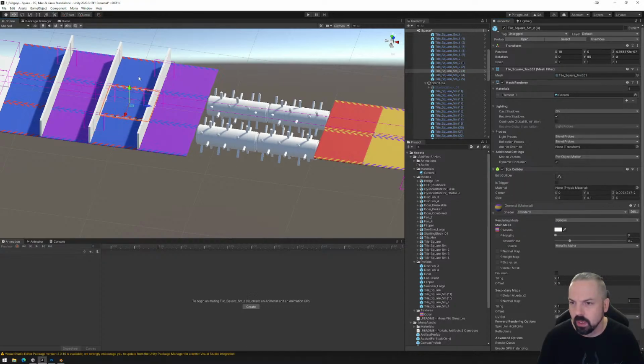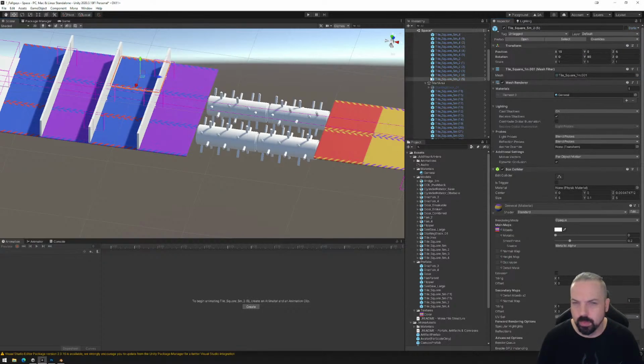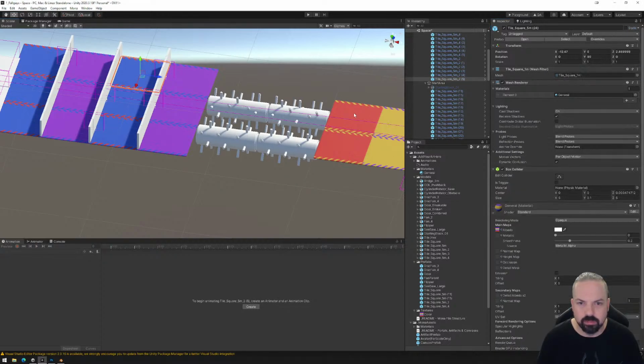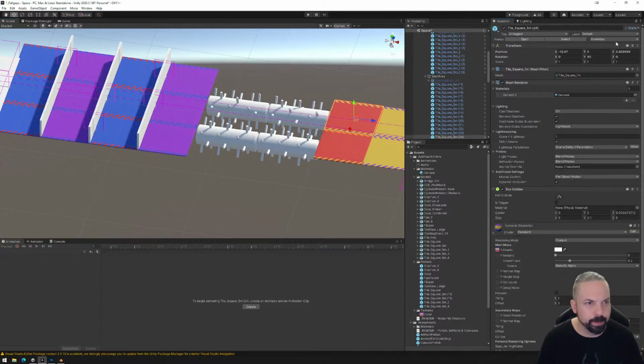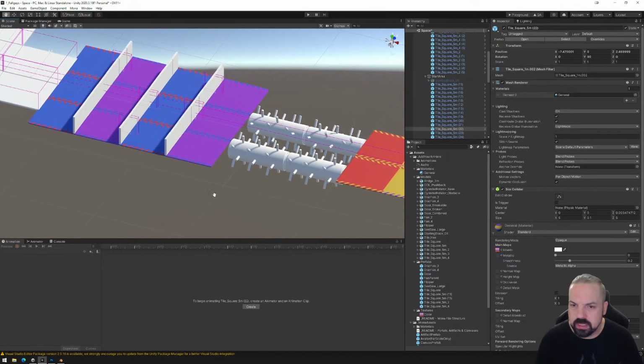Apply all. Now we also want these to be static. So if we do any light mapping, it'll sort of do nice stuff with that. So once again, apply all. Also, apply all. Those static? Nope. Apply all. And those are static because we applied that. So there we go. So let's have a look.